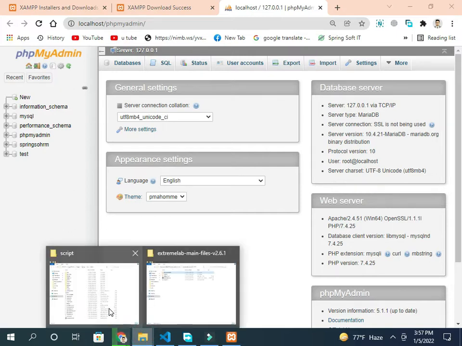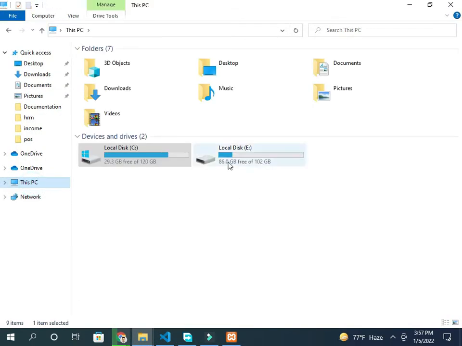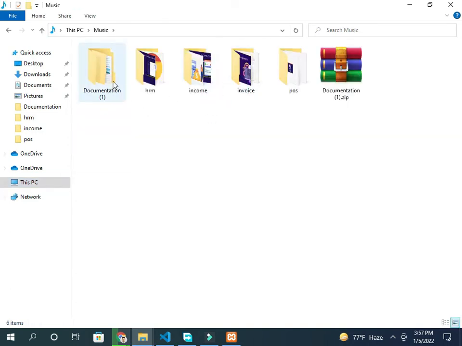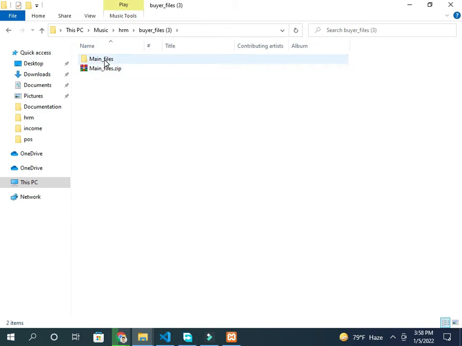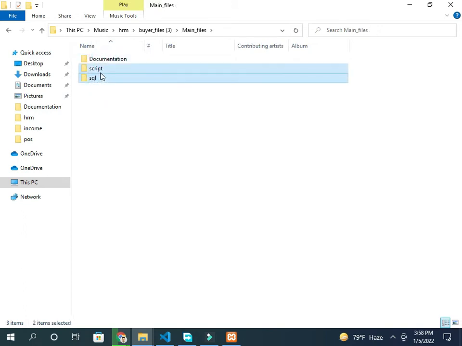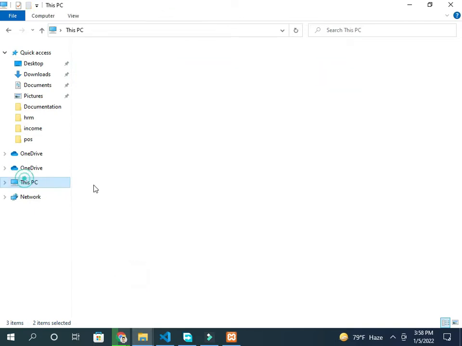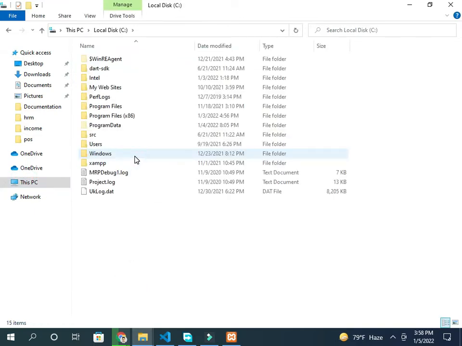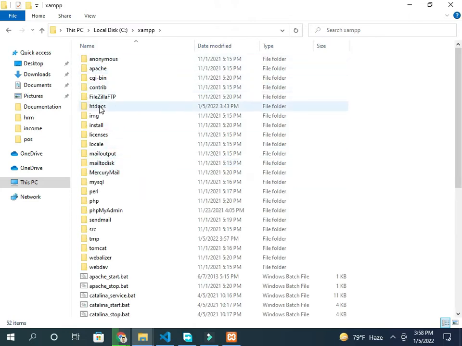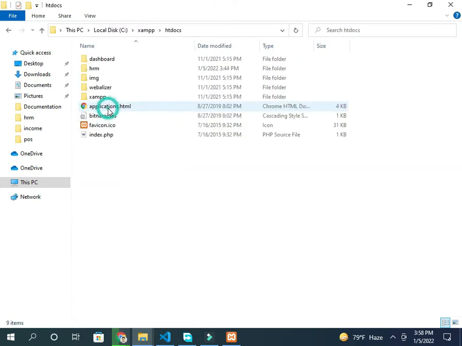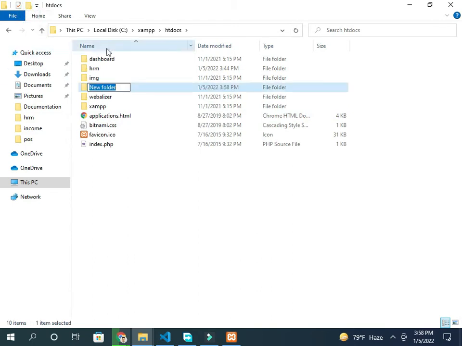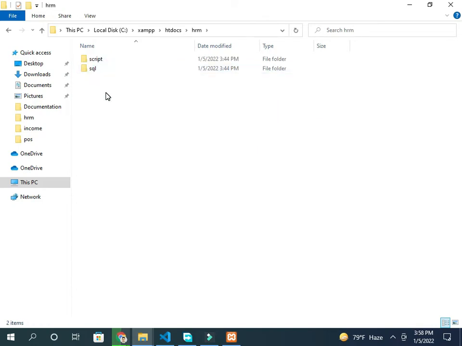When you are downloading your software, you will get a file something like that, hrm, and you will get two things. Just copy this, and you need to go to the local disk, I mean the zip file. You need to go to XAMPP in here, and then go to htdocs, click on this and make a folder. I have already made a folder and it's called hrm, and then simply paste in here. Okay, so I have already pasted in here.